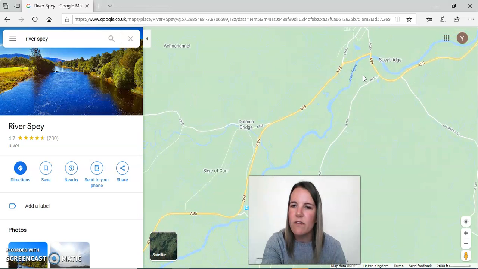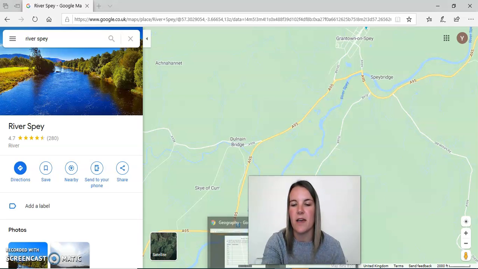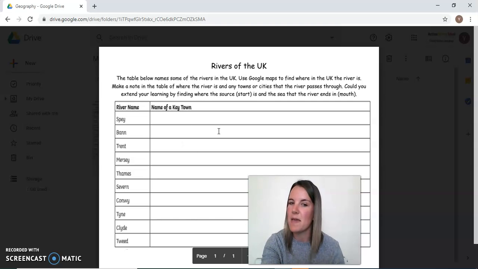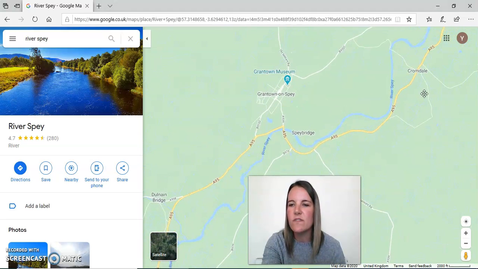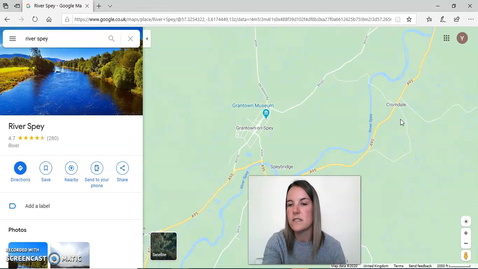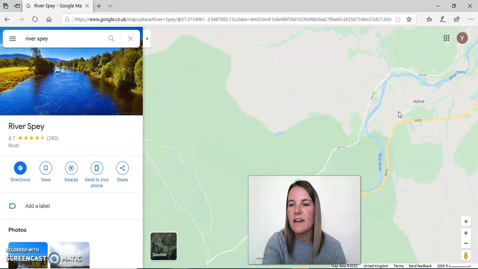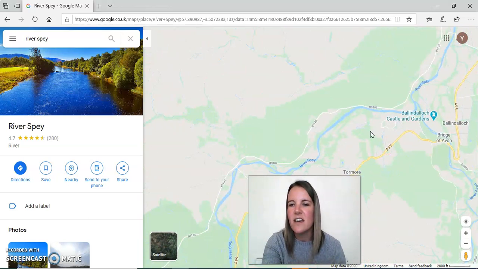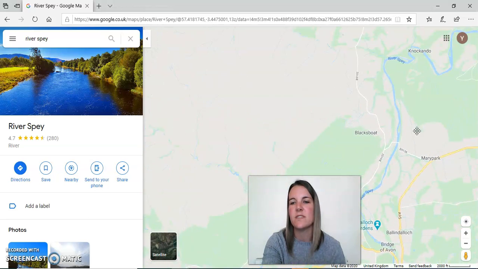As I follow that river through, I can see lots of these words that the river passes through. Spey Bridge is a place that the River Spey passes through. So I can go back to my worksheet here, and I'm now going to write down Spey Bridge into that table. If I go back to my map, I can continue to follow my river through. Cromdale is another town. I can write that on my sheet. As I scroll through again, following that river, I can see it's changing direction. As I follow that river through, Blacksboat might be another town. I don't need to write them all. I can just list a few of those towns.